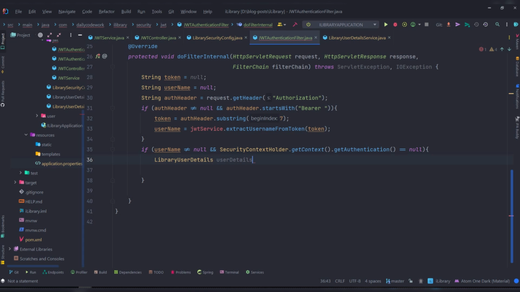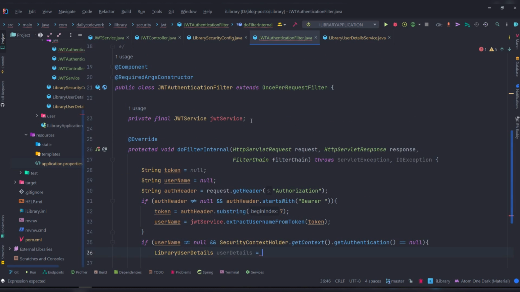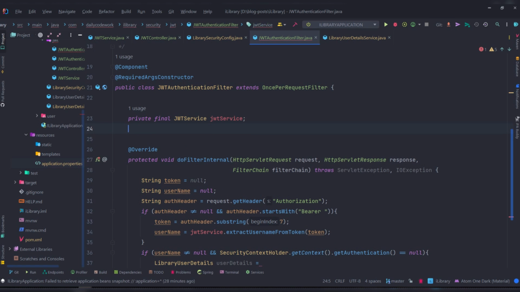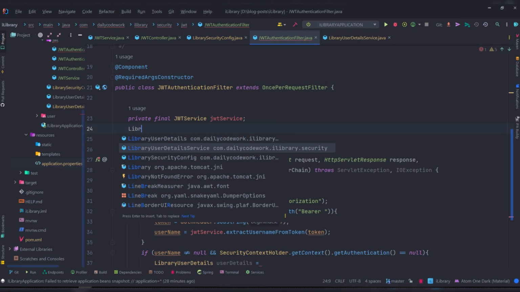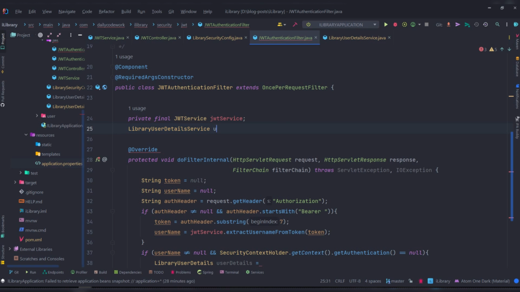So this we're just going to call user details. So equals. For now, we're going to inject our user details service here. We're going to bring in the custom user details service we created last time, and we're just going to call this user service.